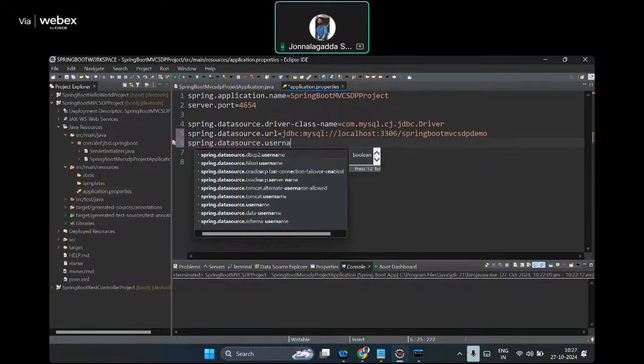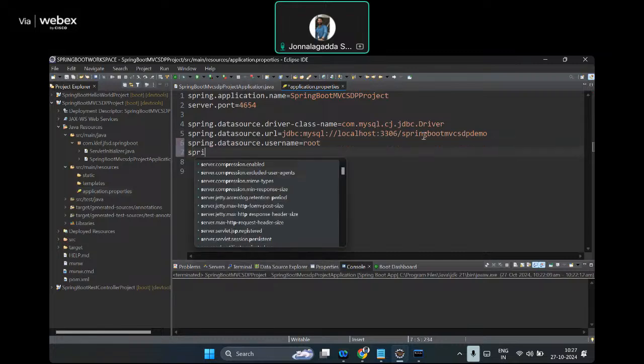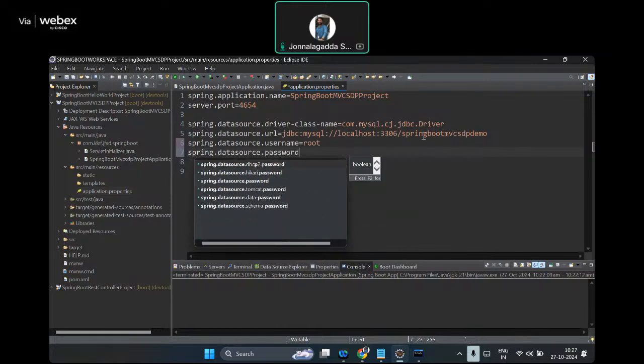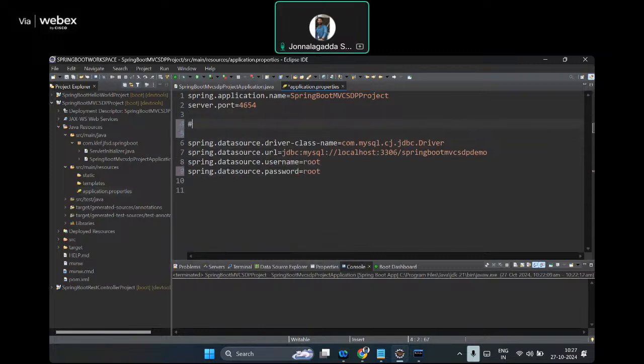So let's go with username, not the dbcp datasource. Spring dot datasource dot username is equal to root. Everyone knows. Spring dot datasource dot password. You just need to give your password. My MySQL password is root. So with this, we are done with the datasource properties. That means we call it connection properties, or datasource properties.